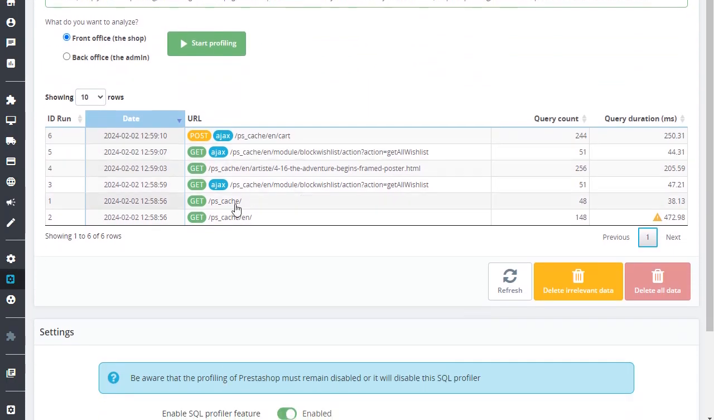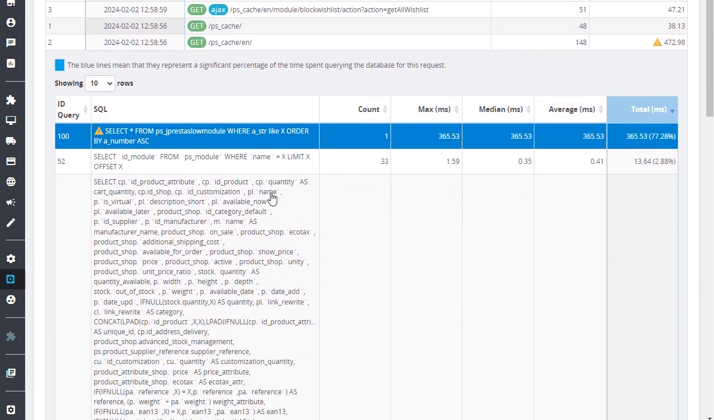Okay, so here you have the table with the number of queries that have been executed for one request and the total duration of SQL queries. And here we can see that there is one suspicious query. So we can click to get the details. And there is a highlighting of a suspicious query. The blue color means that the global percentage of this query is very high. So the more blue, the higher.